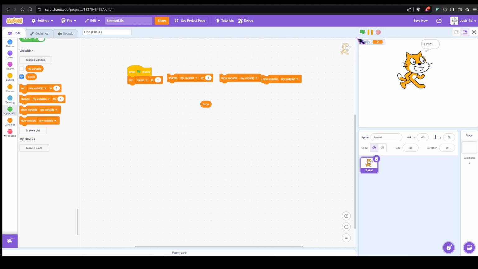And as you can see, it has already showed up here. So this is how it looks like in your Scratch project. Those are all the variable blocks that you need to know in Scratch. Again, they are used to customize functions.